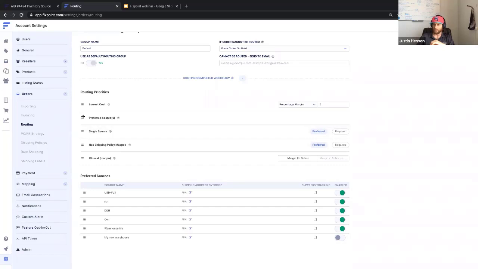So then a lot of times we'll set our preferred sources second, and our preferred sources live down here below, where you can say, all right, I know US Direct and my warehouse are the top two suppliers I want to try to route orders to if they carry the same items. So it's going to try to find the lowest cost, and if there's more than one supplier that has the lowest cost or within 5% of each other based on this margin, it's going to go to this list and go down it and try to fulfill it from there.